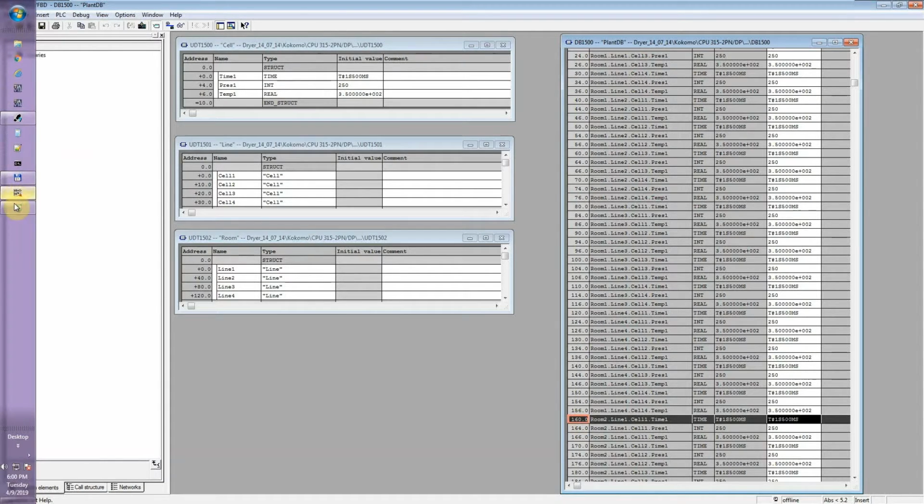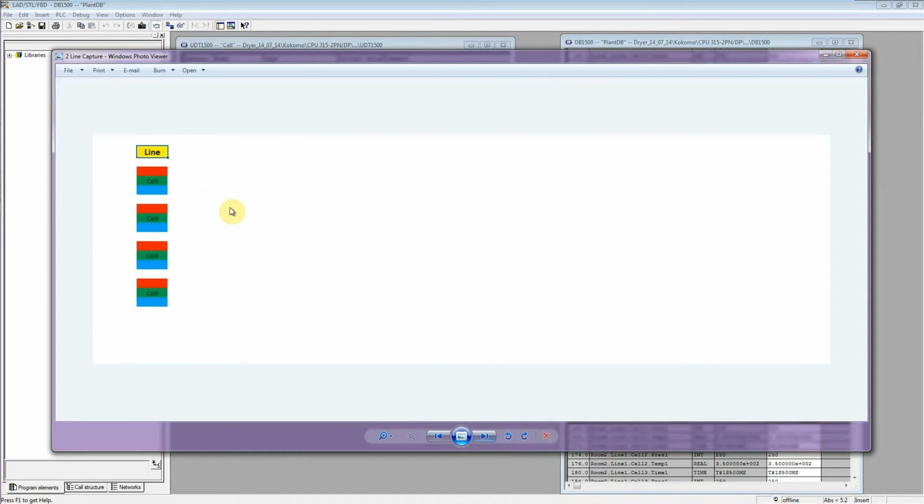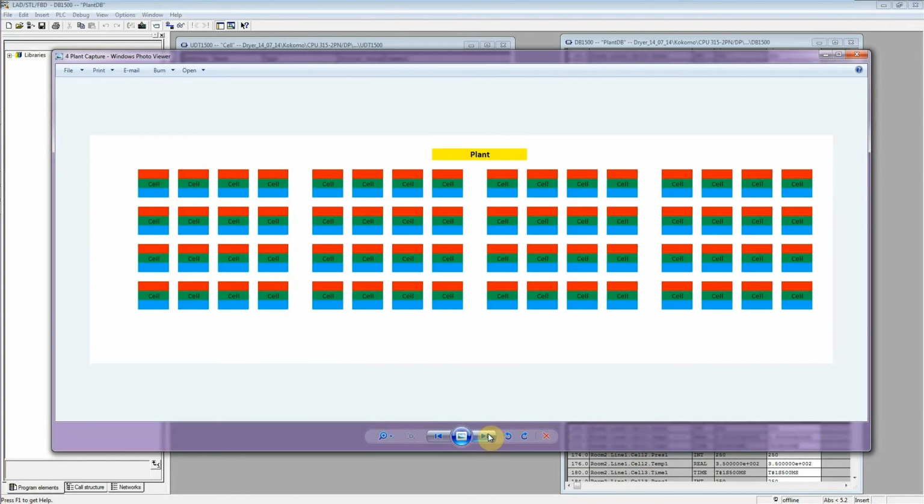And if you want another view of this, here's the cell that we started with. Of that, we made a line of 4 cells. From that, we made a room of 4 lines. And from that, we made a plant of 4 rooms. And that's the basics of structures.